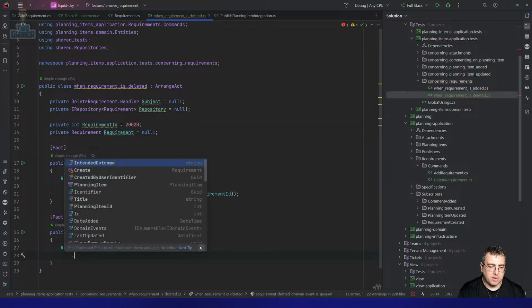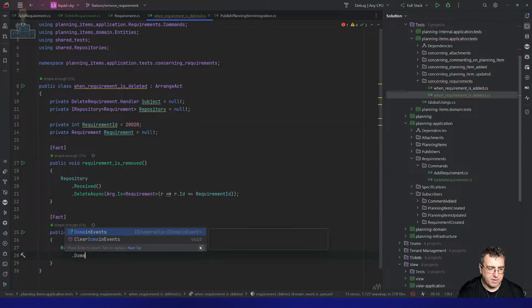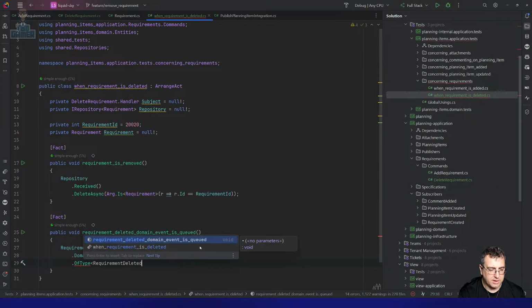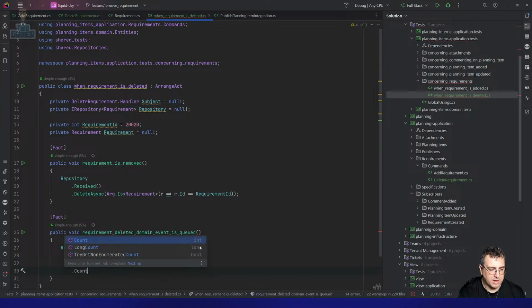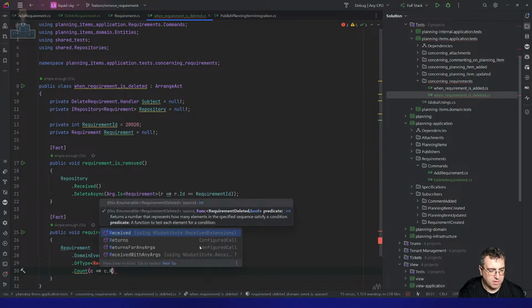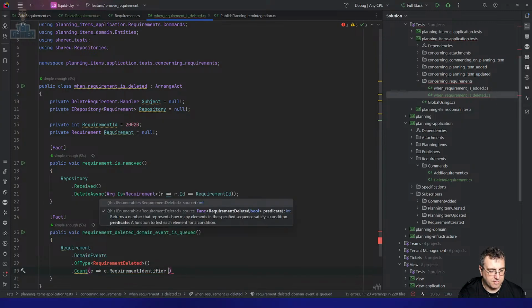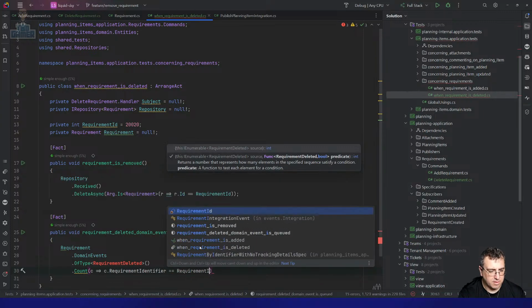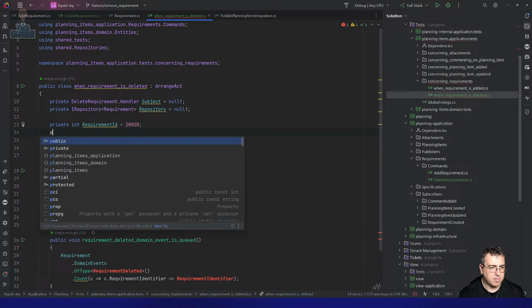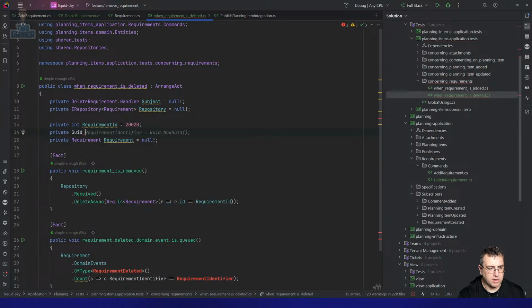So requirement dot DomainEvents dot OfType RequirementDeleted dot Count. c goes to c dot RequirementIdentifier equals private period.